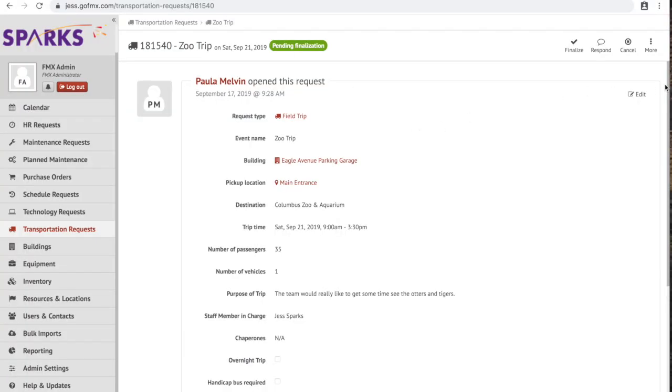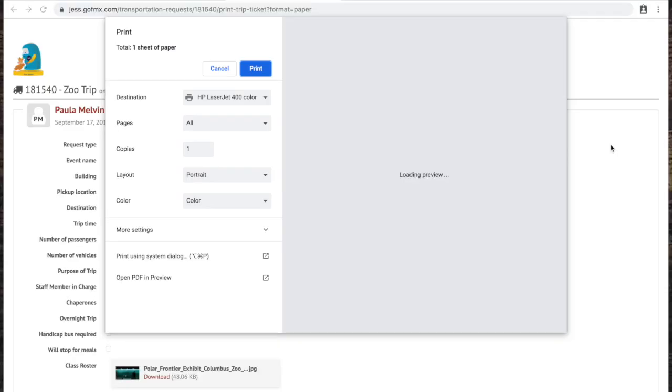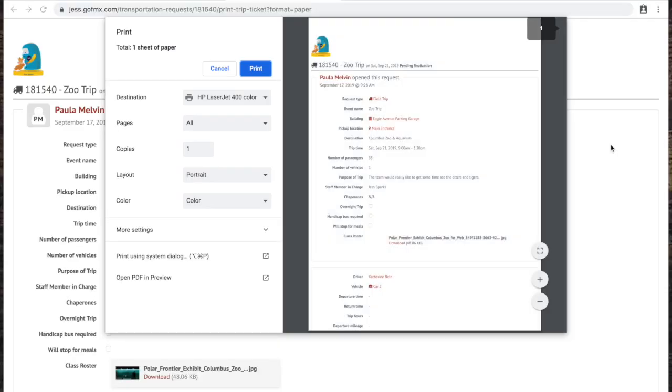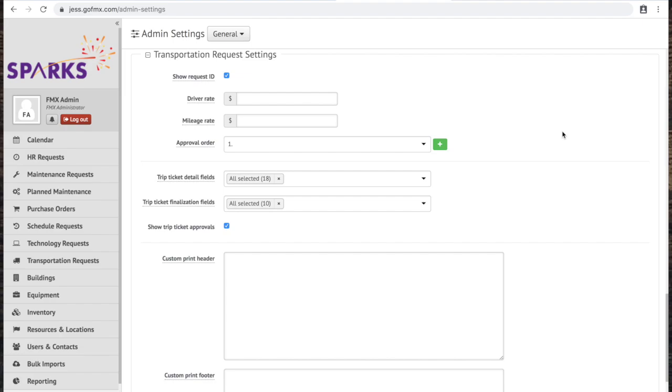Great. So oftentimes a trip ticket is required when they get on and off of the bus. Can you show us where we can find the trip ticket and how it can be configured? Yeah, absolutely. Once a trip has been assigned to a driver and a vehicle, you can find the trip ticket form under these three vertical dots. You can click on the paper or PDF format and it will become available to print. You can also add lines so the drivers can add their signature or record mileage and any other information that you might need. To further configure your trip request, you can go to the admin settings and in the general tab.